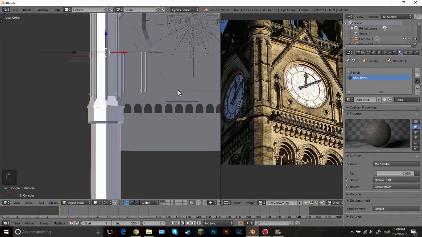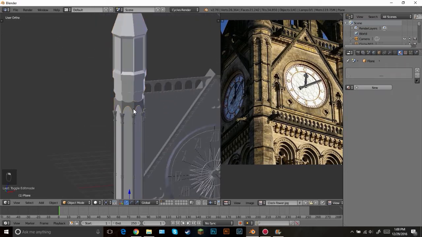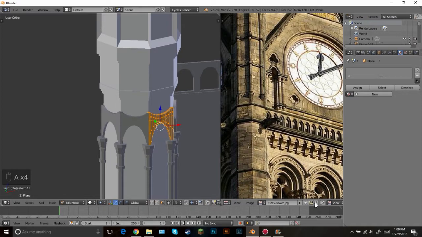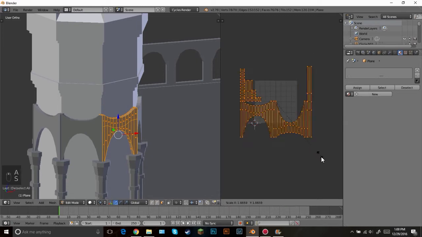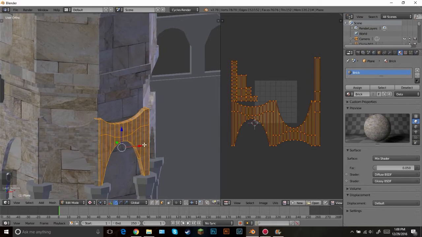That should do it. Okay, so then we'll add the texture to this part. Just go into edit mode, and let's see how this looks if we do smart projection. Boom. Nice, that looks good. Scale that up, and then select brick. And then go into texture view so we can see the scale.